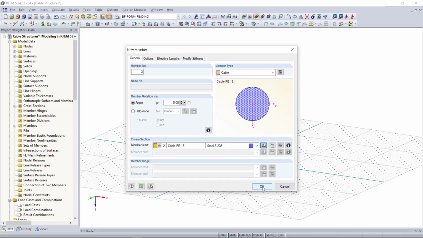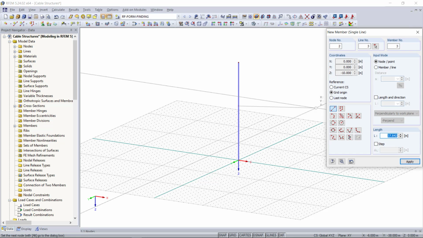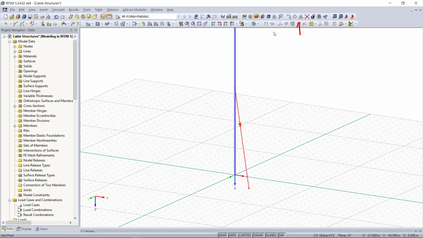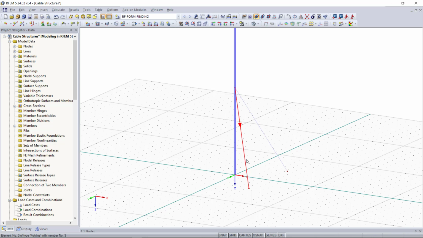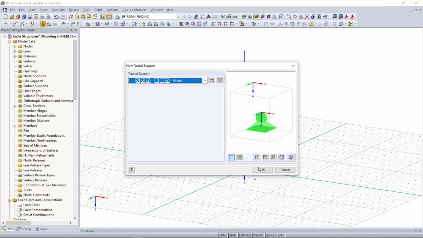We will place the first cable starting from the middle node down here to the point with the coordinates X 4.243, Y 4.243, and Z will be 0. We can quickly copy this cable 3 more times with the command up here called mirror. First around the XZ plane and then these 2 around the YZ plane. Then we also need some supports, which will be hinged ones on each node.